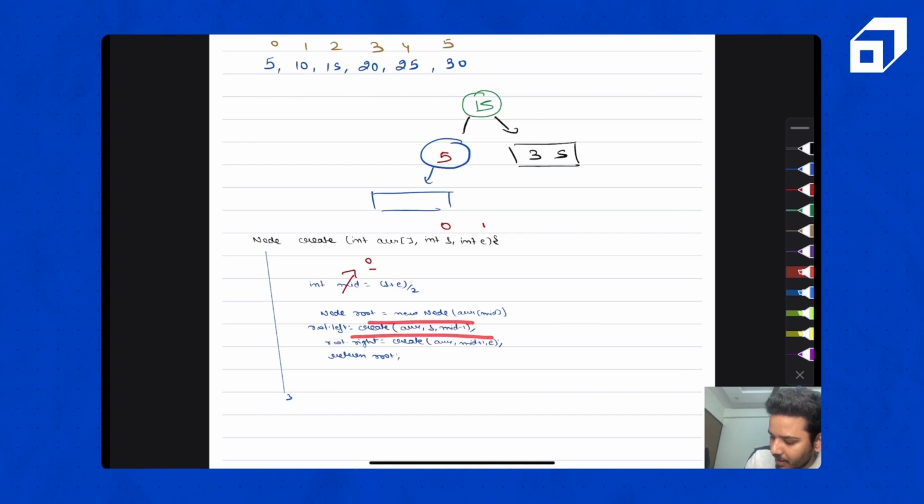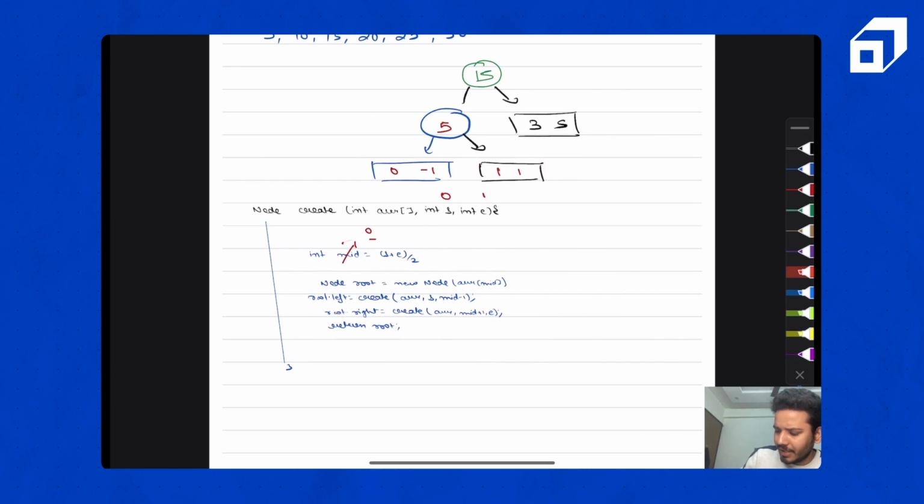Now we made the call for the left side. What did we pass? Start to mid minus 1. So 0 to mid minus 1, which is minus 1. And for the right, we made the call for mid plus 1 to end. Mid plus 1 is 1, so 1 to 1. So here a node will get created, but we don't want any node to be created here. So the base case is pretty simple: if start is greater than end, we can return null simply. That's how the code will be.